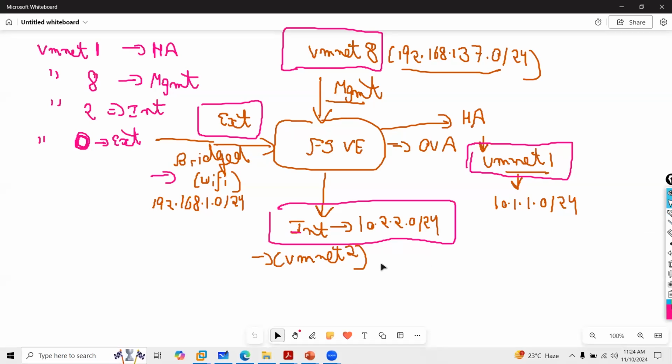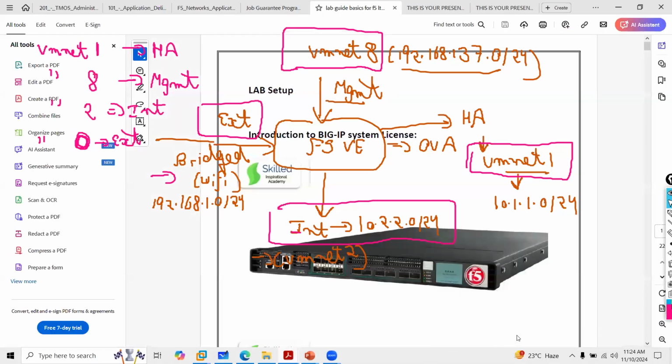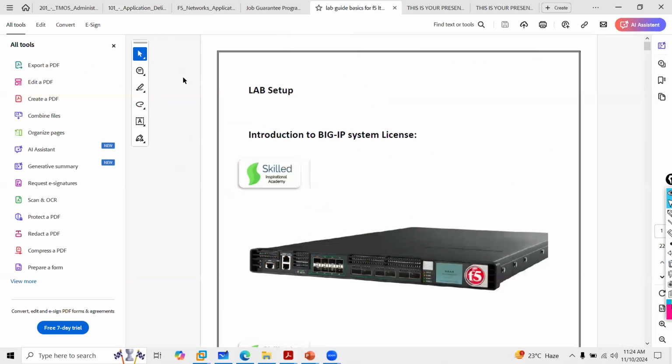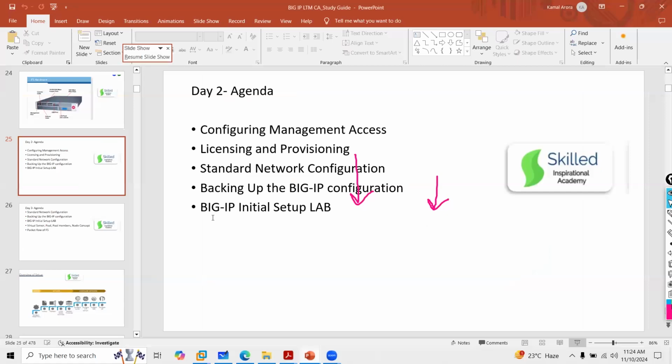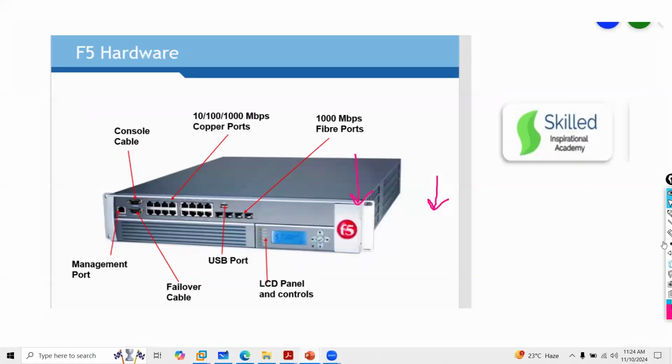Okay. Next thing, how hardware looks like. This is how your hardware looks when I talk about F5. This will come as your hardware series. So this is how we discussed the hardware interfaces.